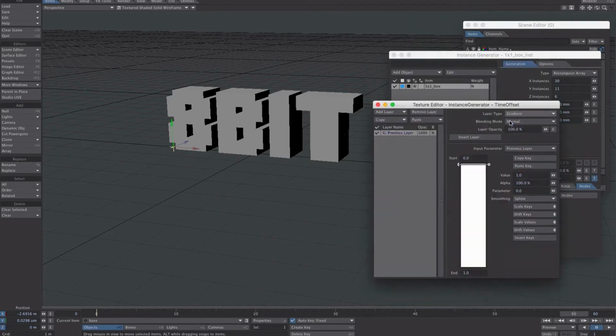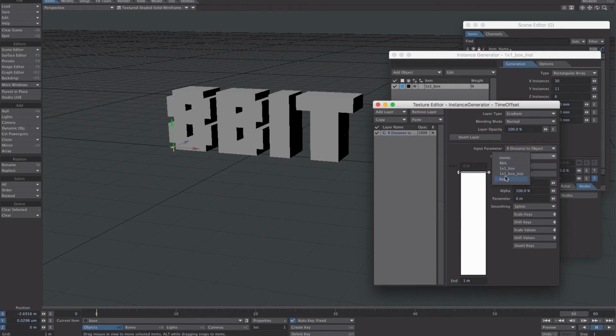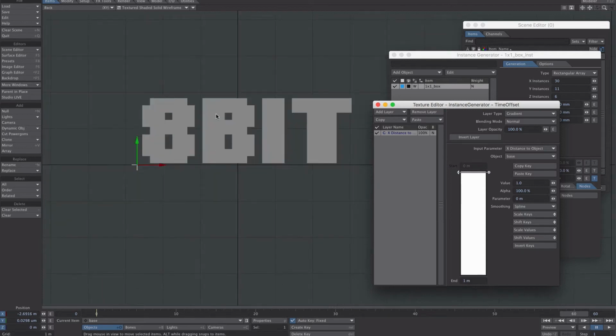We need a gradient. We need it set to from previous layer to, in this case, distance x, or x distance to object, select the base layer. Now this will be 0, which represents this point. And what are we on here? 1 meter. So about 1, 2, 3, 4, 5, 6 meters away. We want a keyframe there.